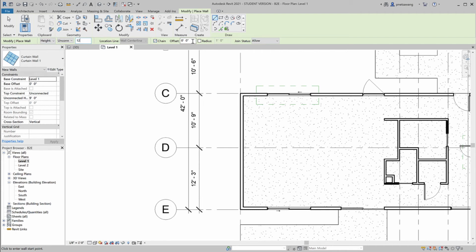One thing that I might change here, depending on the situation, is join status. Sometimes I would change it from allowed to disallowed. I'm not going to get into any details on which situation here. For our purpose, it makes no difference one way or the other, so I'm going to leave it at allowed. Earlier, I also mentioned that the sill height for this storefront system is going to be 2 feet 0 inches from level 1.